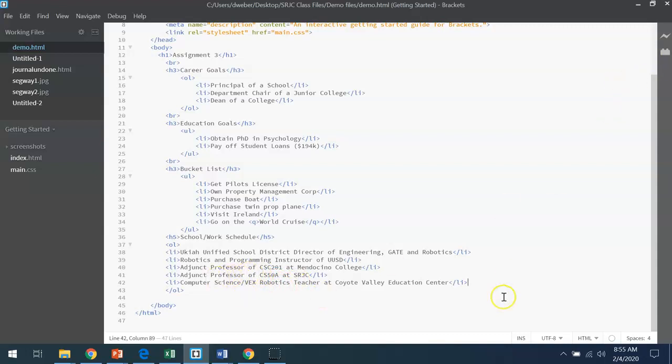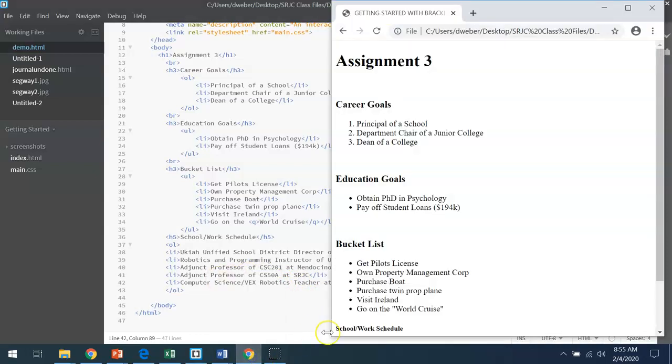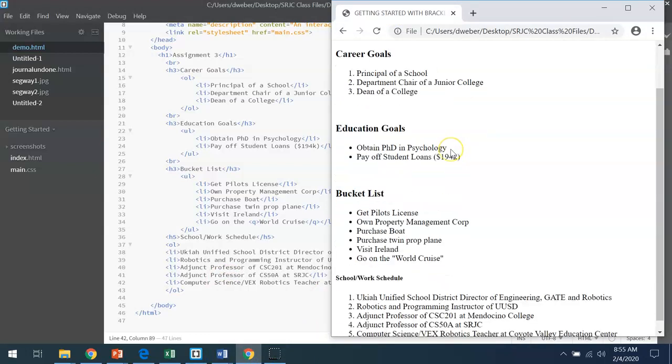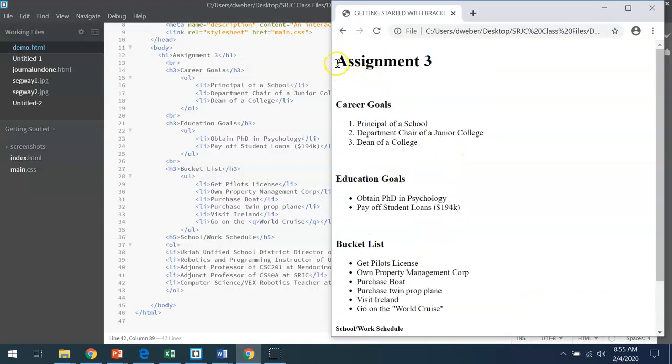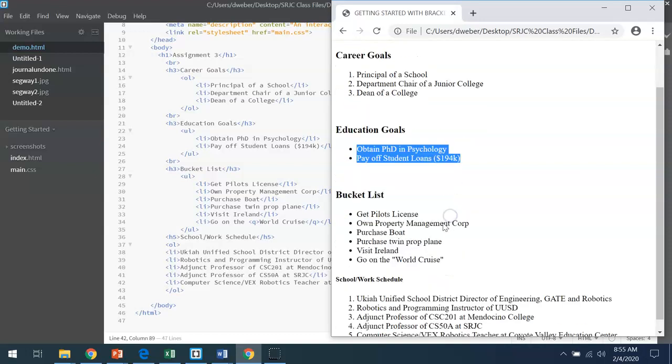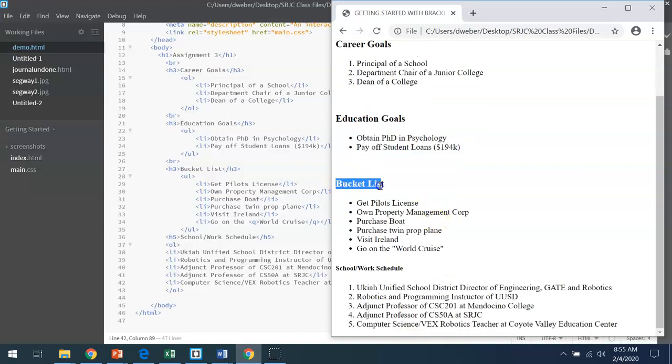Alright, so let's run this. So I already ran it, and here's what it pops up as. Okay, it's something really simple. You see, this is H1. This is H3, and this is my ordered list. Another H3, unordered list. Okay, another H3, unordered list.